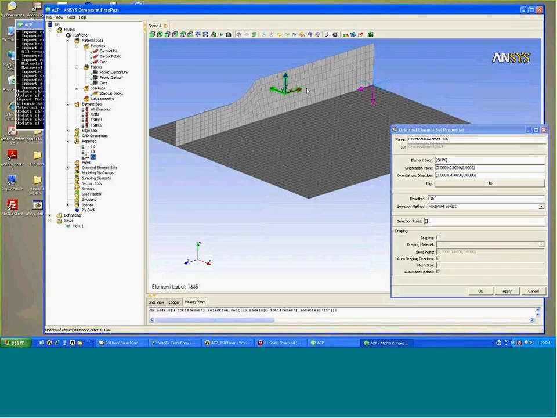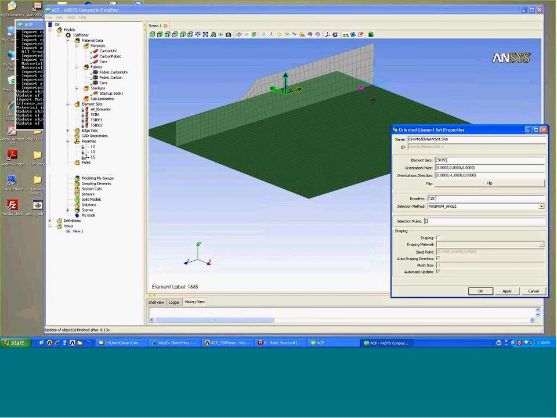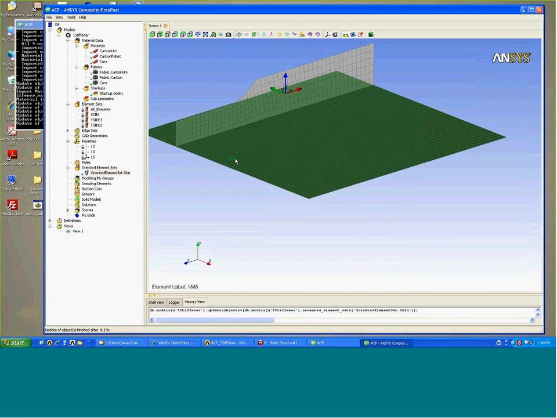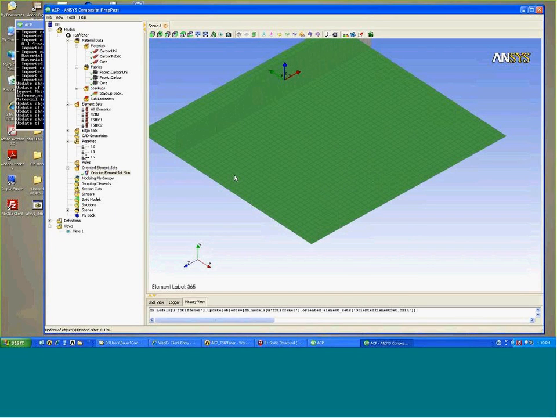This will be the 0-degree material orientation definition for the elements within skin, and this fully defines the element-oriented set. Some additional features here are rule selection and draping, and again, those are some advanced features. Let's hit OK here, and we'll see the yellow lightning bolt. Let's update that, and we'll see the element-oriented set.